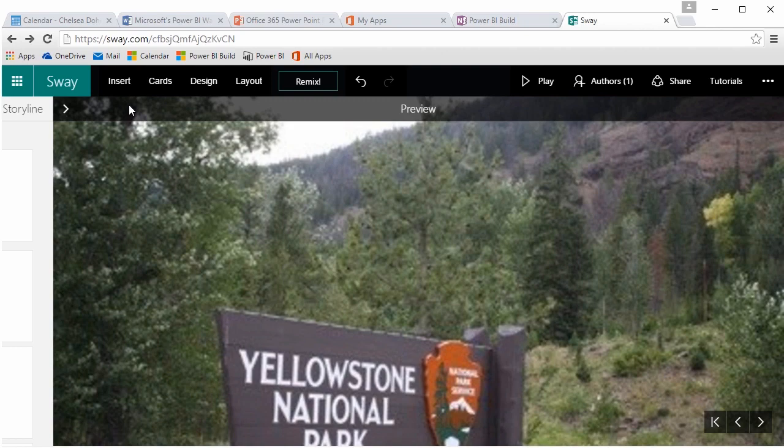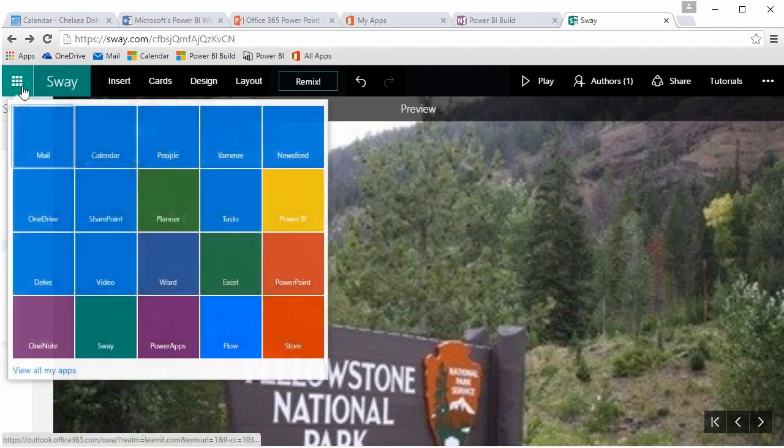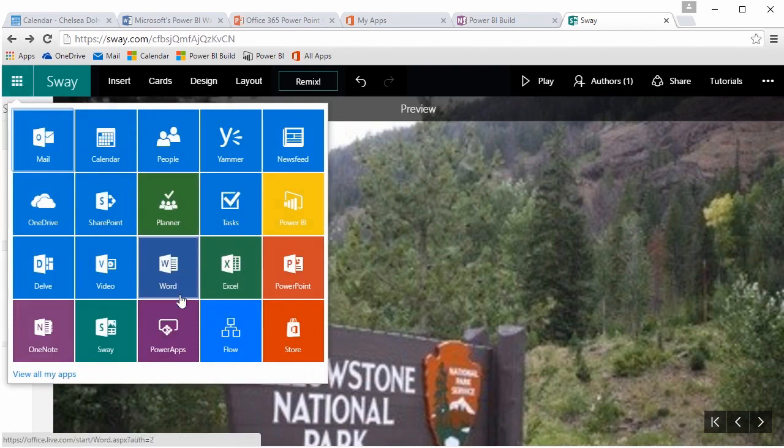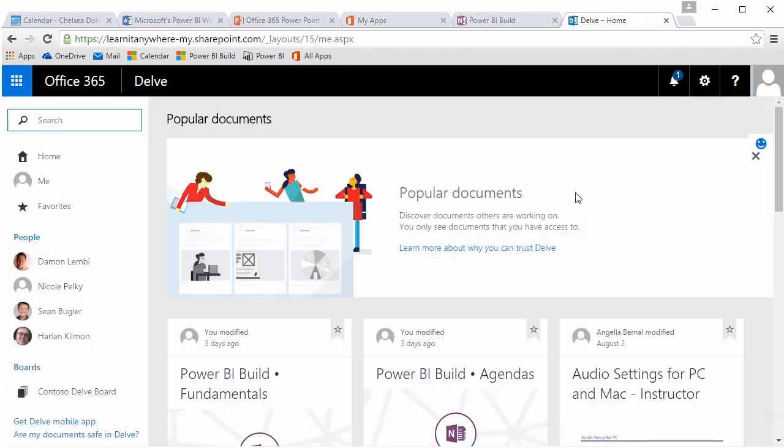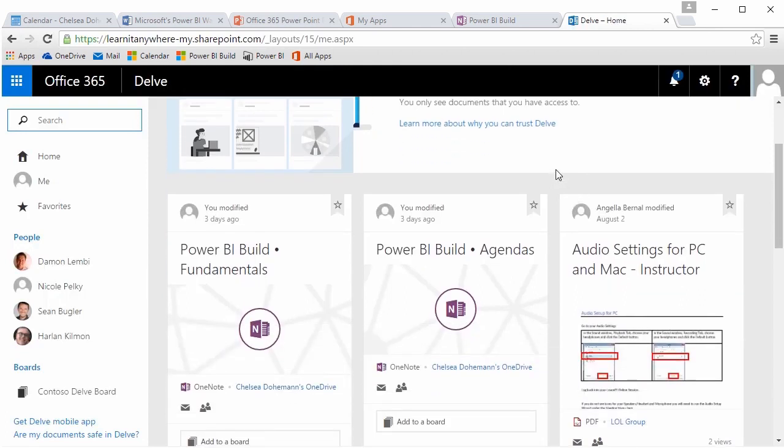It's basically like a Facebook for your business. By clicking on the waffle, I can now choose Delve. In Delve, if I simply scroll down a little bit, I'll see a list of the different kinds of things that I have been working on lately. Now, this doesn't necessarily update in totally real time. It doesn't necessarily bring in the thing that I was working on 5 seconds ago, but it does bring in the things that I've been working on recently.